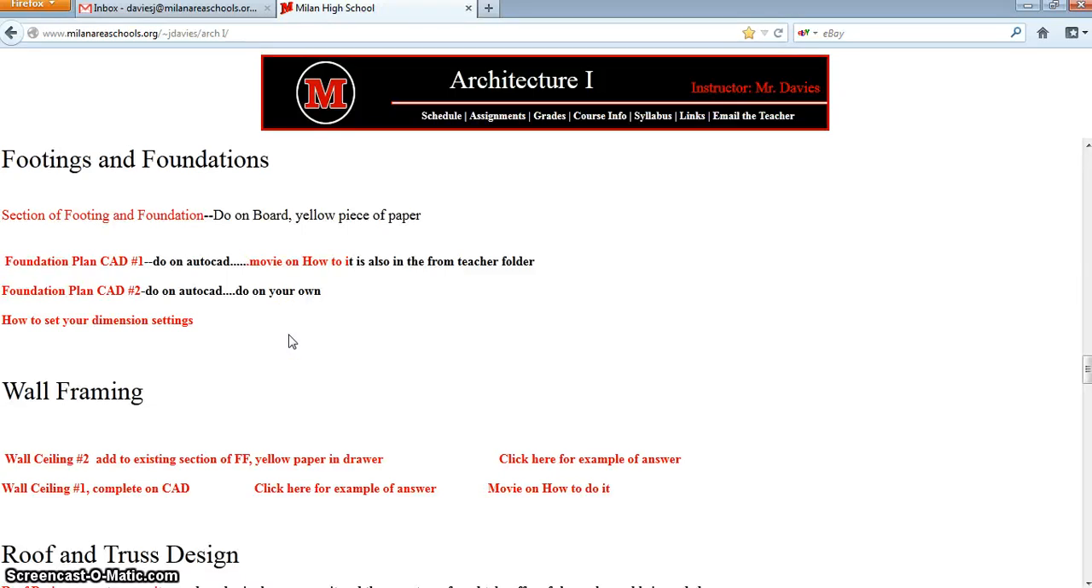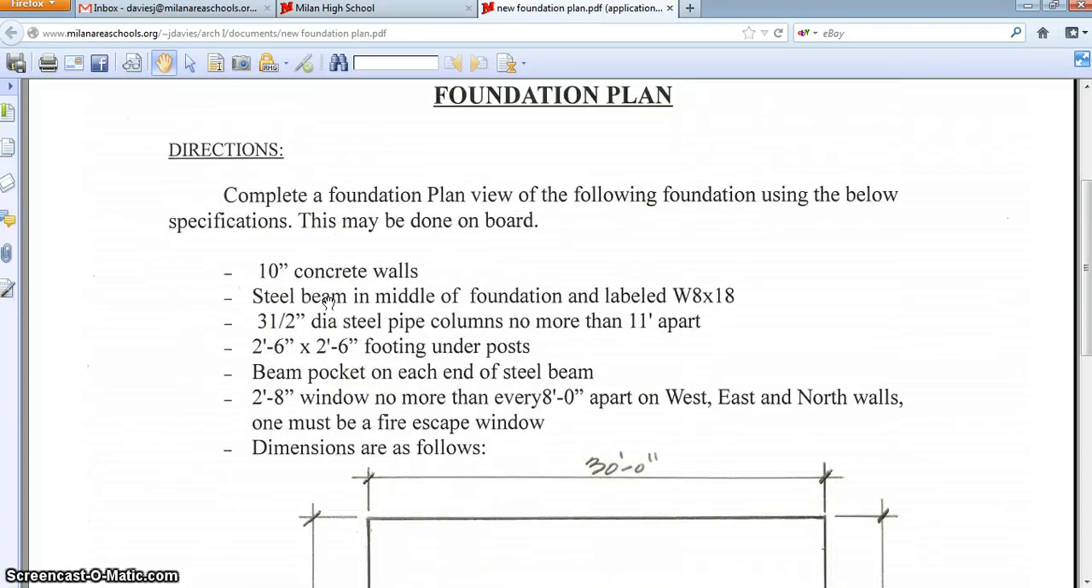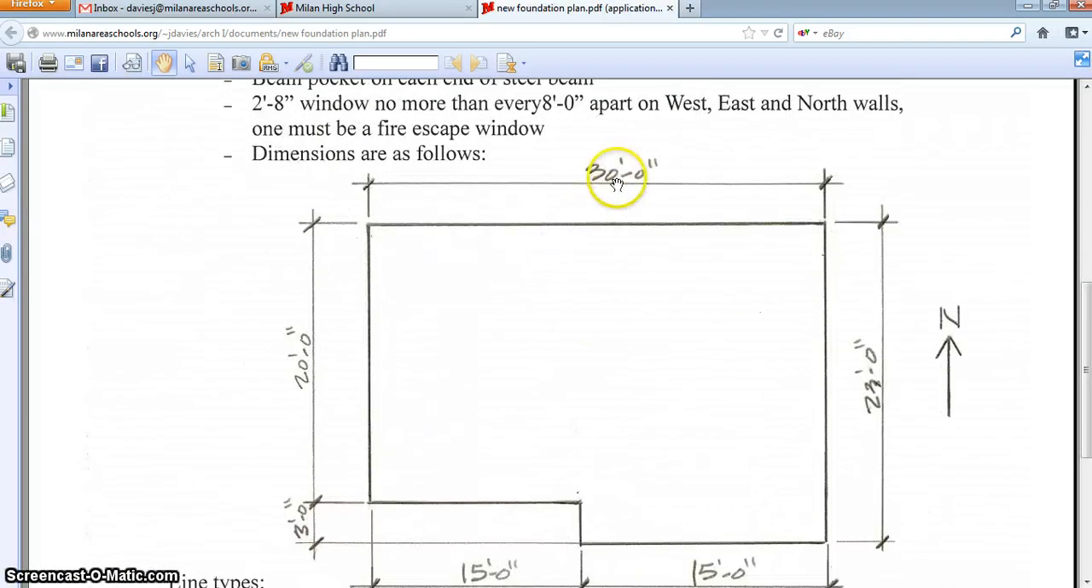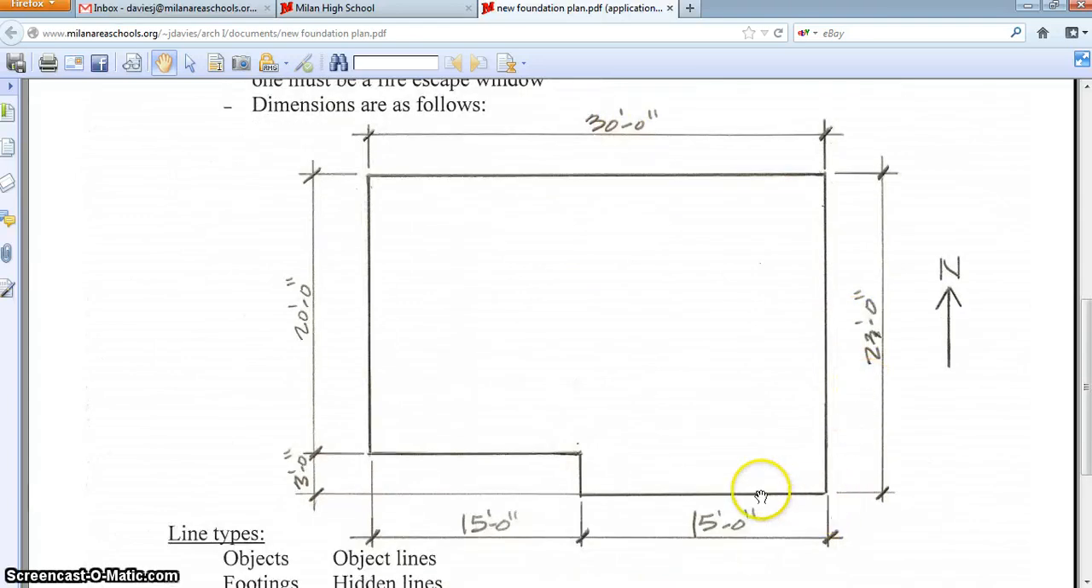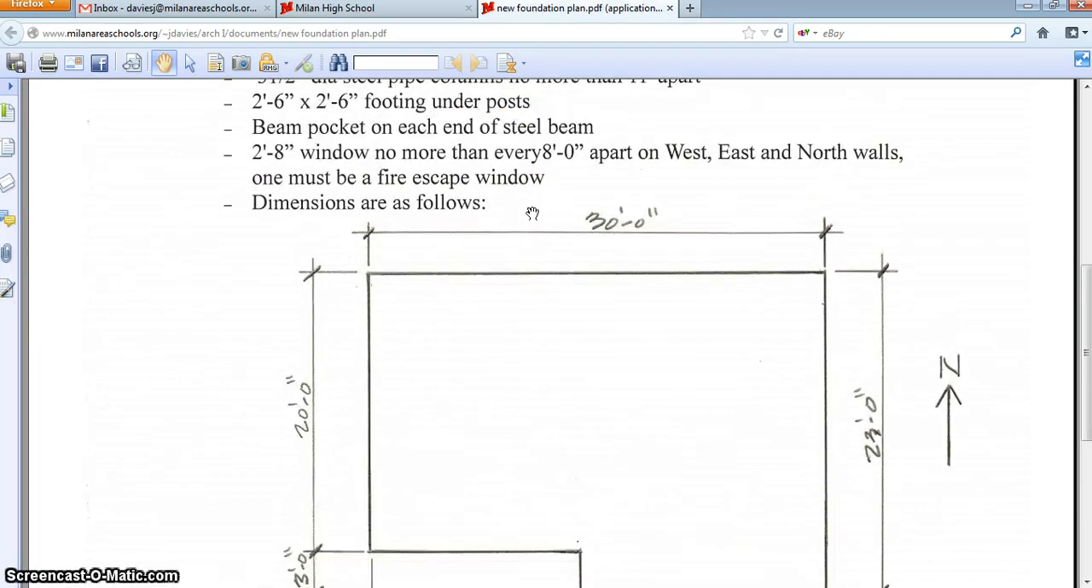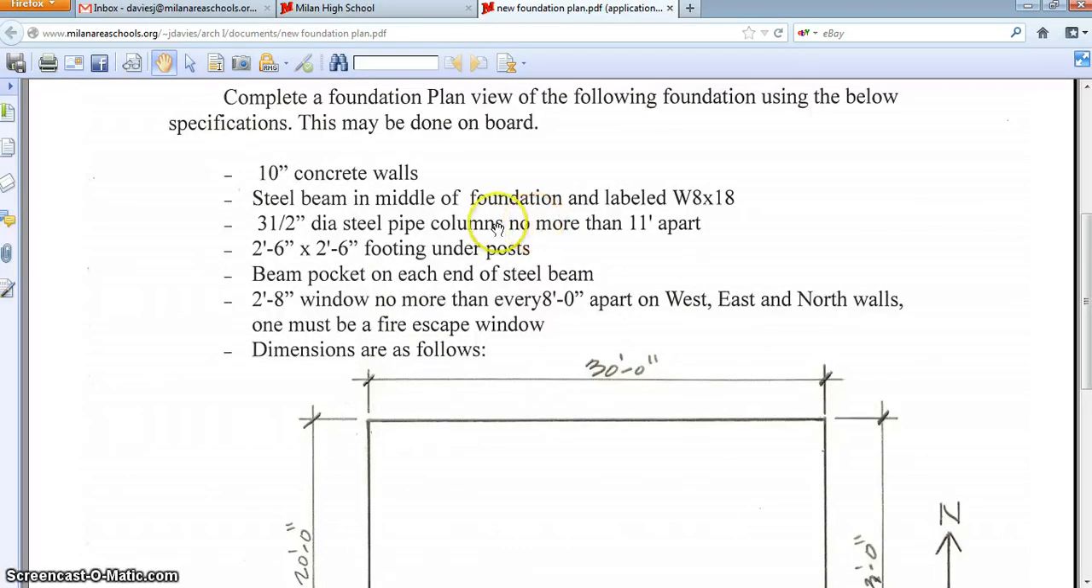Alright, I'm going to show you how to complete foundation plan number 1, not using AutoCAD but using Revit. When we click on foundation plan number 1, we have a 30 by 23 foot house with a 15 foot, a little 3-foot indent in here. So we're going to be drawing these walls first and then putting a footing underneath those walls. It says we got 10-inch concrete walls. We might just go ahead and use the default of 12 inches.